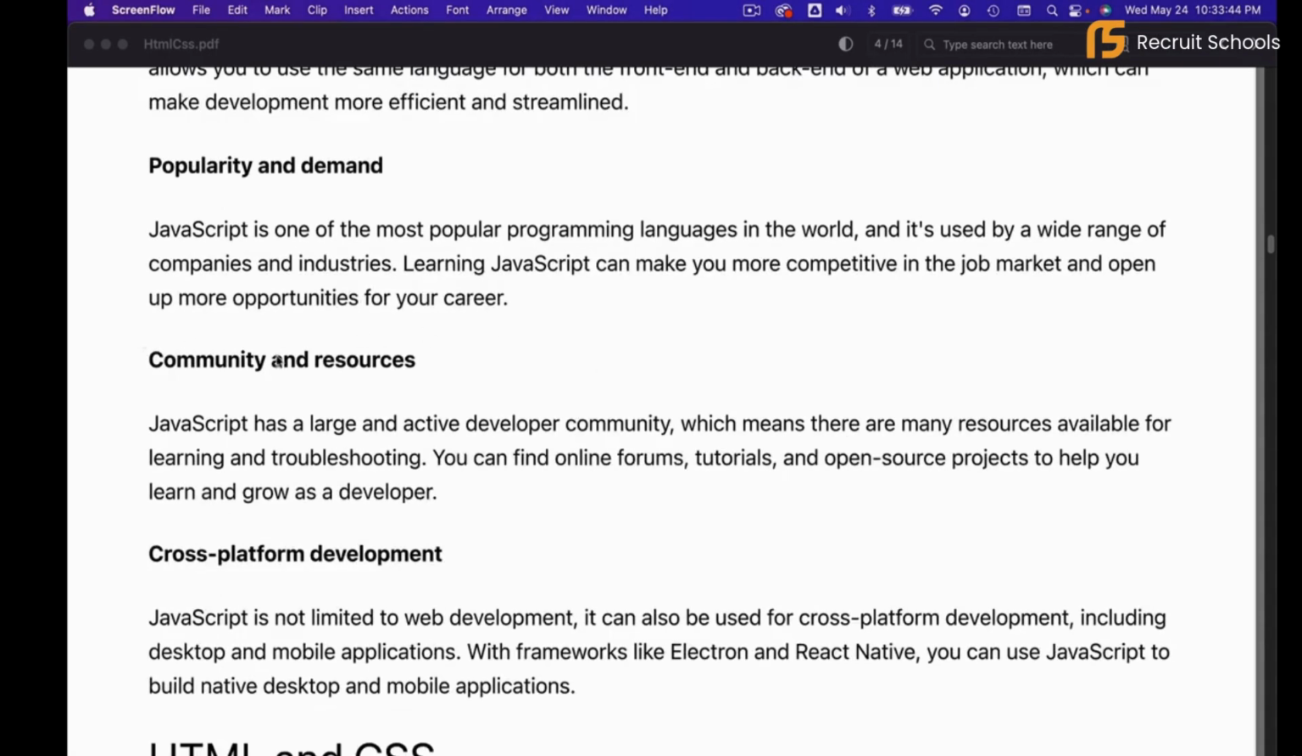Community and resources. JavaScript has a large and active developer community, which means there are many resources available for learning and troubleshooting. You can find online forums, tutorials, and open source projects to help you learn and grow as a developer.